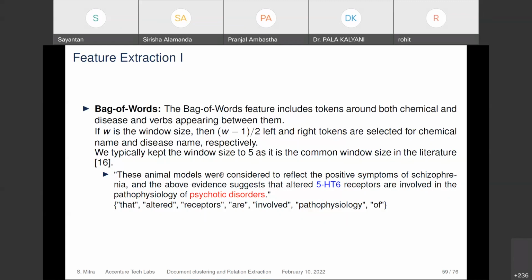Suppose I am taking a window size of 5. So 5 minus 1 by 2 means 2, so 2 on the left, 2 on the right. Because psychotic disorder has nothing yet, first take 5-HT6. 5-HT6 doesn't have anything on the left, and on the right there is receptors and are. So you can see altered receptors are. Also we have included involved, because if there is any verb present between them, we will take it. Even if the verb is not within the window, but it is actually a verb, we will not leave it out, we will take the verb.